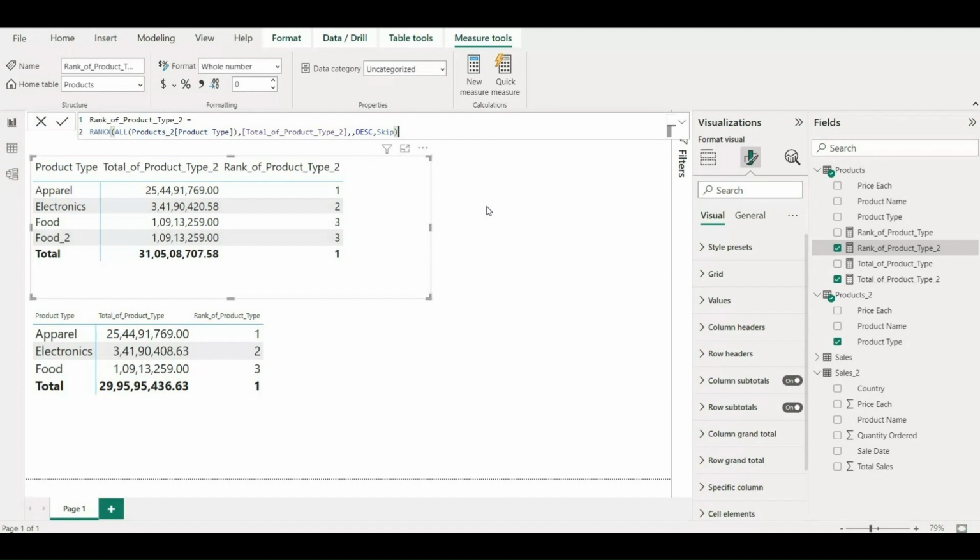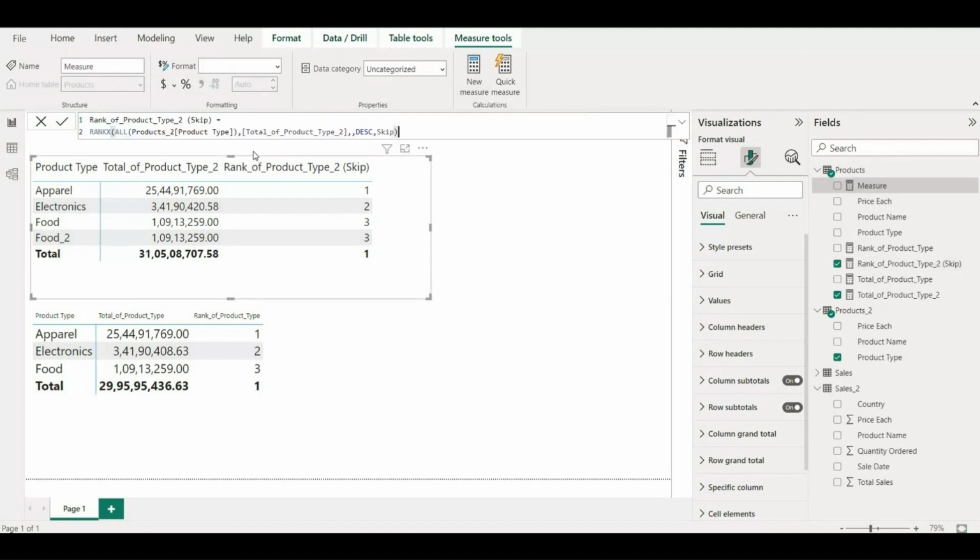Okay, so let me copy this same function, and I'll create another new measure where I will be showing the dense rank as well. So this is the skip. Let me write this as example of skip. So I'll copy this entire function and click on new measure and paste it over here. And now, instead of skip, I'll be writing dense. So I'll choose dense in the function and hit enter.